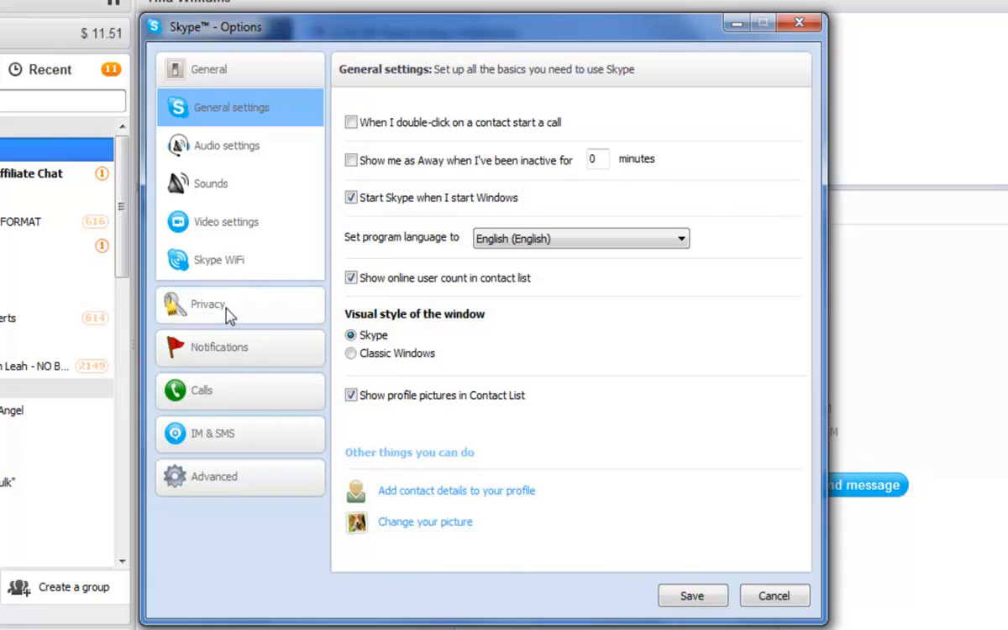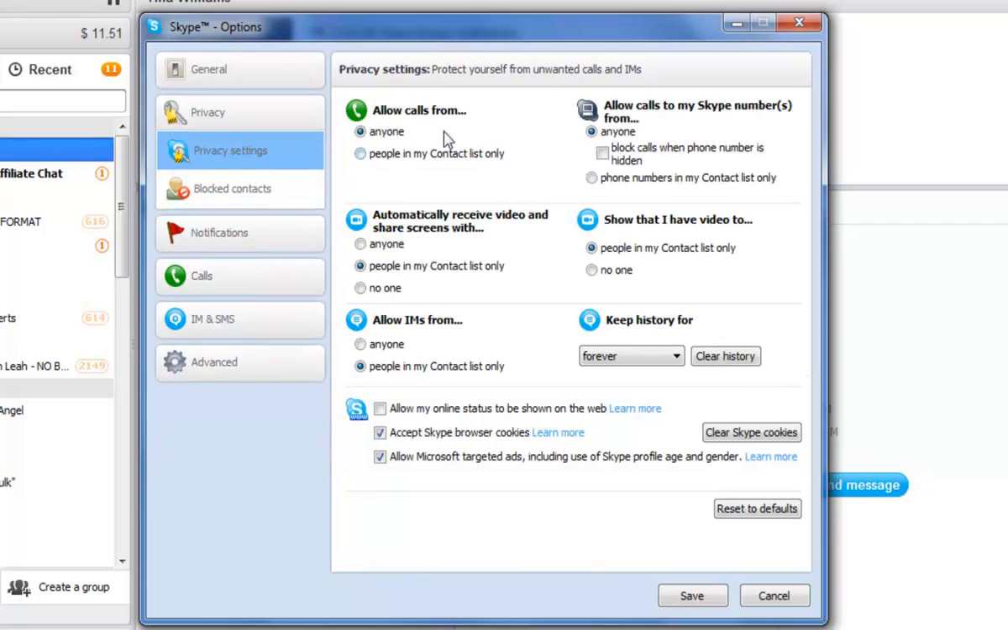I have my own Wi-Fi. Your privacy settings. You can allow calls from everybody, or people from only your lists. You can set these things in privacy up however you'd like to set them, whatever fits for you. Now the bigger one. Here I have blocked contacts, so you may have blocked contacts. So you can work out with those as well.